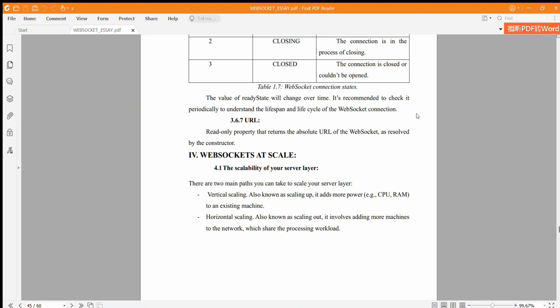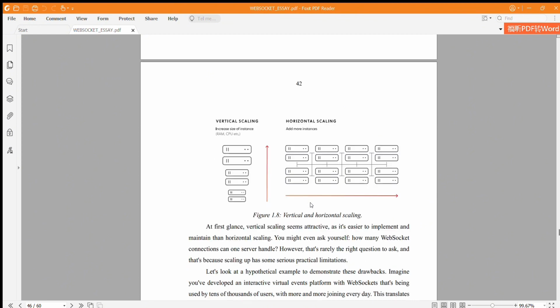So in this part, we will find out together about WebSocket scale. First, the scalability of your server layer. There are 2 main paths you can take to scale your server layer. First is vertical scaling and second is horizontal scaling. And this is vertical and horizontal scaling.